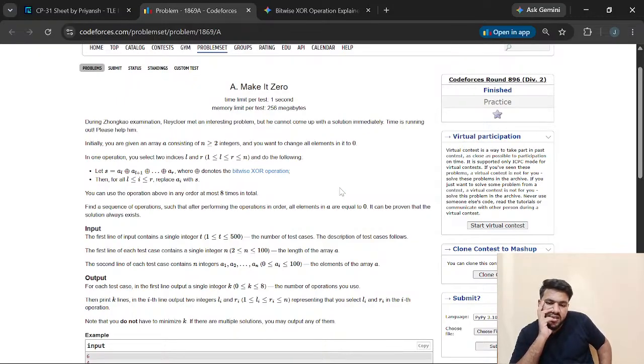In the operation you select two indices, any two indices, where XOR denotes the bitwise operation. Then for all, replace A_i with it. You can use the operation above in any order.